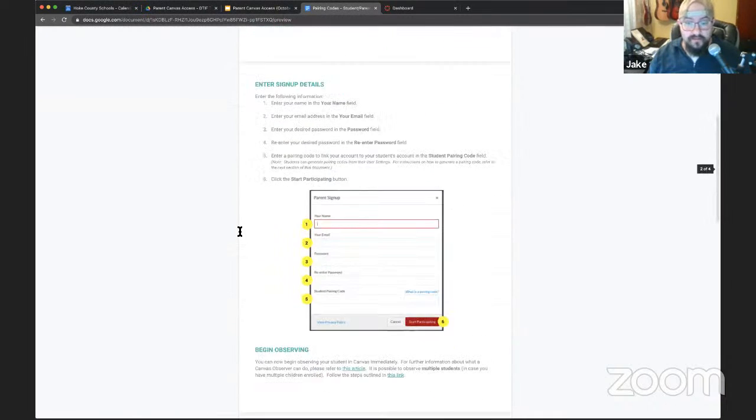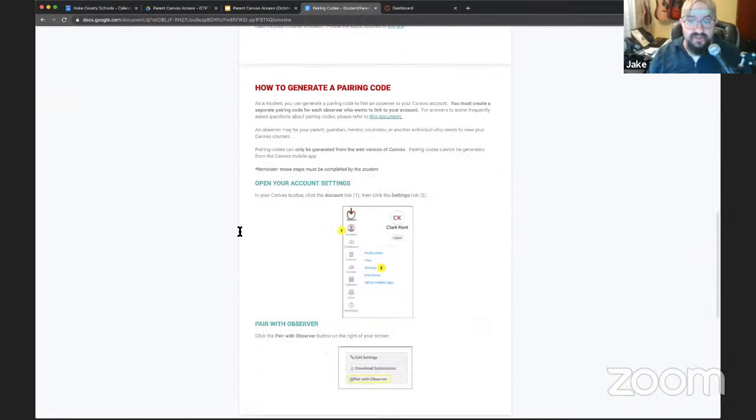And it will also, down at the bottom, show your students how to generate a pairing code. It's super simple when they're inside of Canvas. It's not hard. I'm not going to walk you through it now, but it's easy. Account, settings, pairing code, they write it down and give it to you.